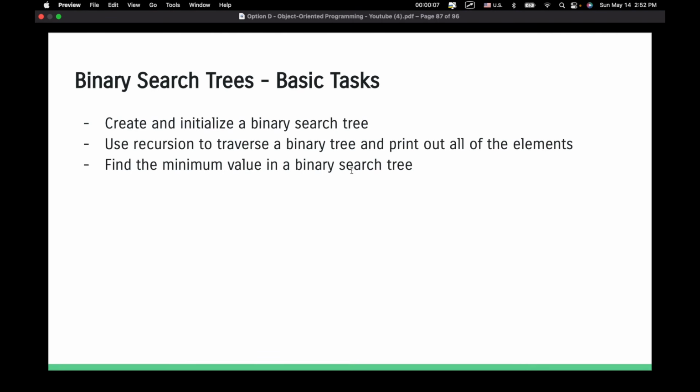In terms of binary search trees, we're going to be doing three basic tasks. The first is to create and initialize a binary search tree. The second is to use recursion to traverse a binary search tree and print out all of the elements. And the next is to find the minimum value in a binary search tree. This is an example of the kind of task you might have to do on the IB exam in terms of navigating a binary search tree, which is also going to use recursion. I would have liked to give more examples, but this video is already running pretty long, so in the interest of brevity, we are going to stop right there.